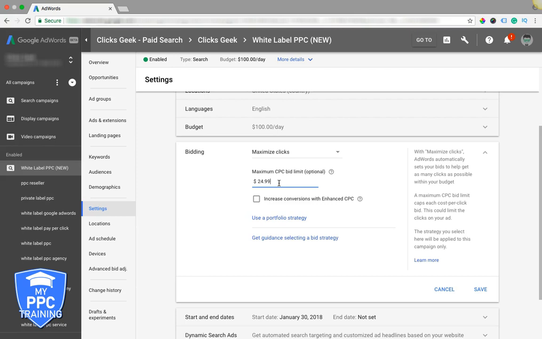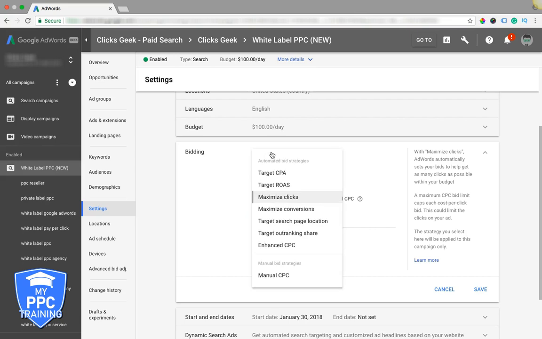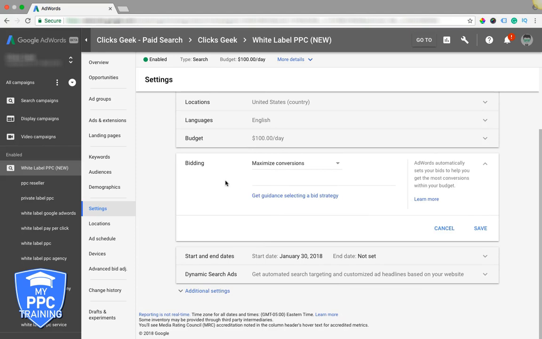So you can get 4 clicks for your budget or whatever, and possibly more depending on what keywords you're going after and whatever Google decides they're going to bid for your keywords. But yeah, make sure you always use a bid limit. Maximize conversions is pretty cool too.